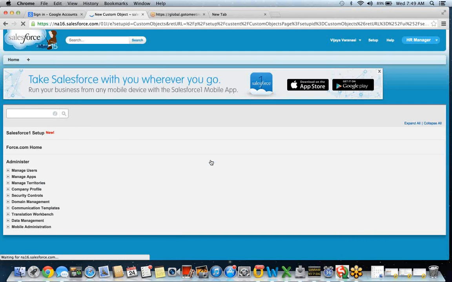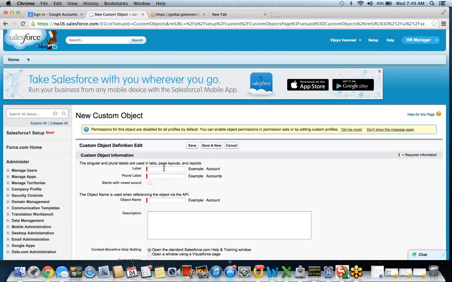Give a label and name to that custom object and click on save. So the name for this object will be employee. Employee or employee name? Employee. We are creating the table, right? The table name is employee. Employee name is basically a field in that. So the label and the plural label, make it employees.